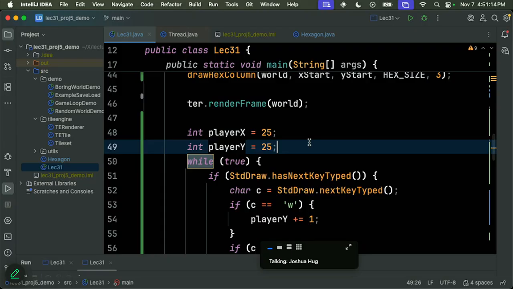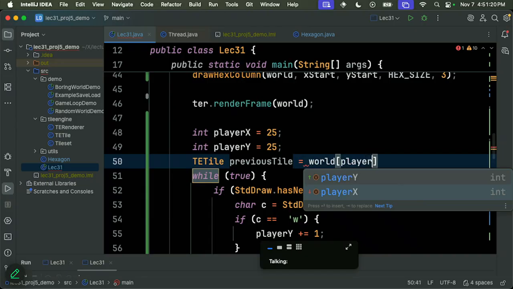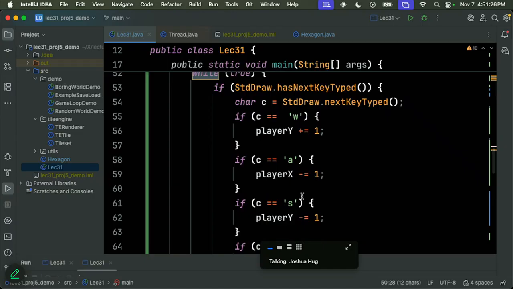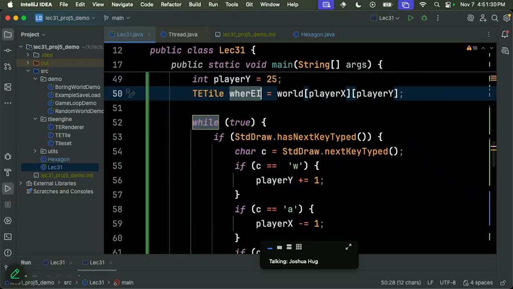So I'm going to create a previous tile, with player X, player Y. Okay, so what I'm going to do is have previous tile, and that's going to remember where I was standing. How about that? Where I was standing. Okay, that's where I was.